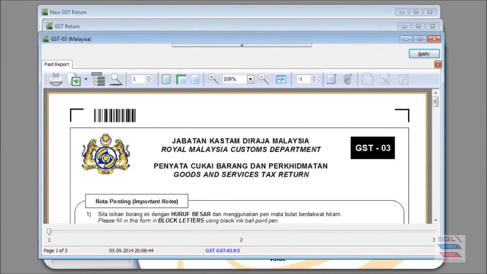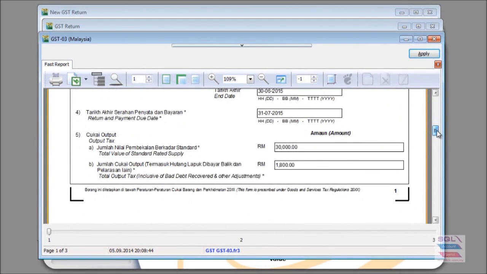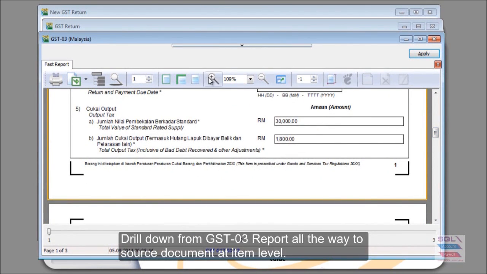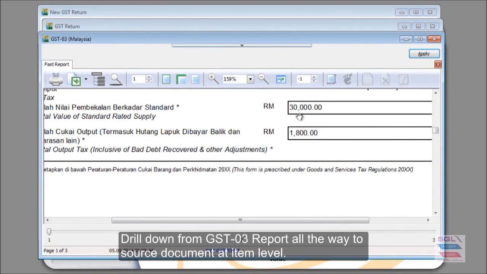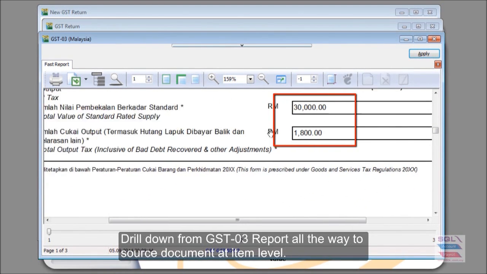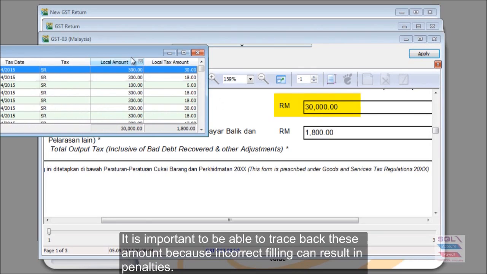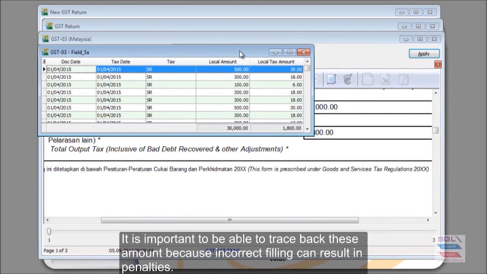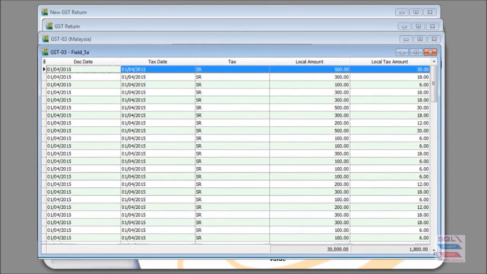In SQL Account, you can drill down from your GST03 report. Now, for example, I see my sales for this duration of 3 months is actually 30,000 and my output tax is 1,008. How do I know this number is reliable and accurate? Of course, the easiest way is to drill down by double clicking on 30,000, and it will give you a breakdown of what document and what item itself made up the 30,000.